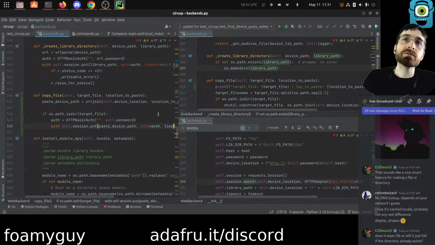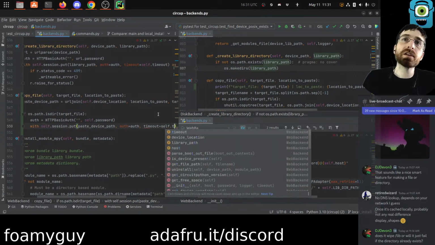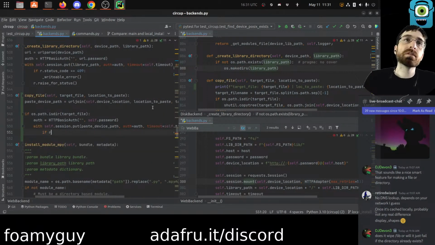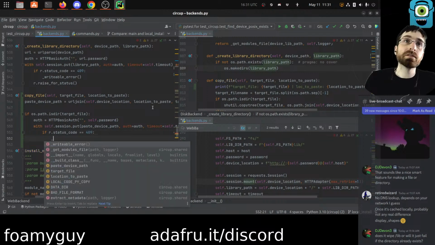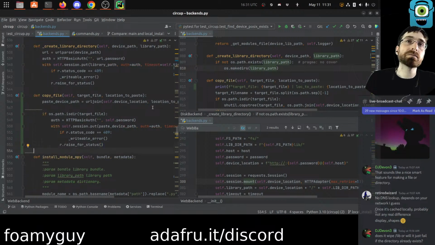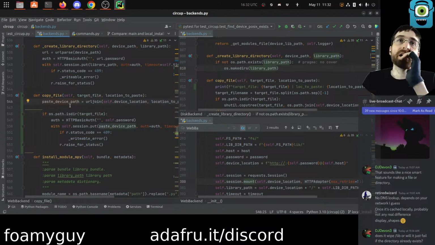All right, timeout self.timeout. If our status code equals 409 writable error, r.raise_for_status. Okay, and one bit that will be really important here is we need that last slash. We need to make sure we have that trailing slash.